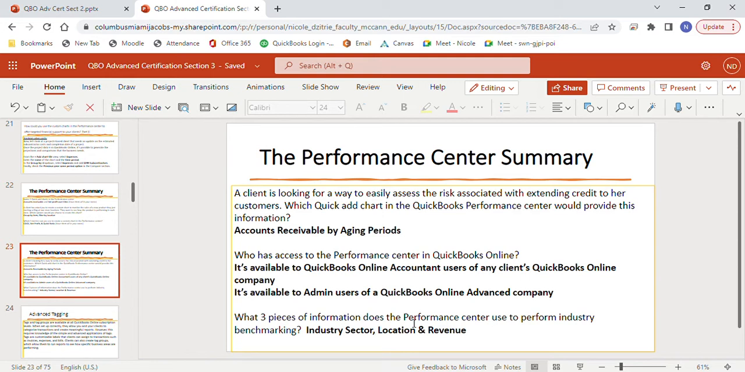And here's the last question. What 3 pieces of information does the Performance Center use to perform industry benchmarking? Industry sector, location, and revenue. So remember, we were saying common companies in your area and at about the same revenue point.